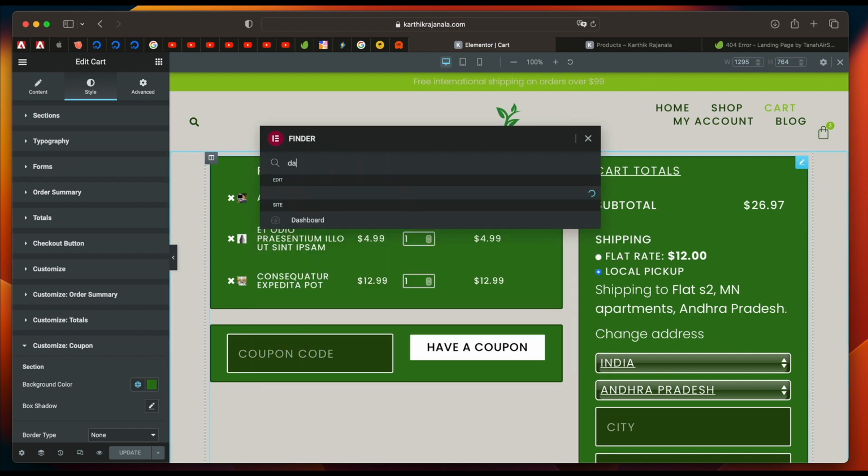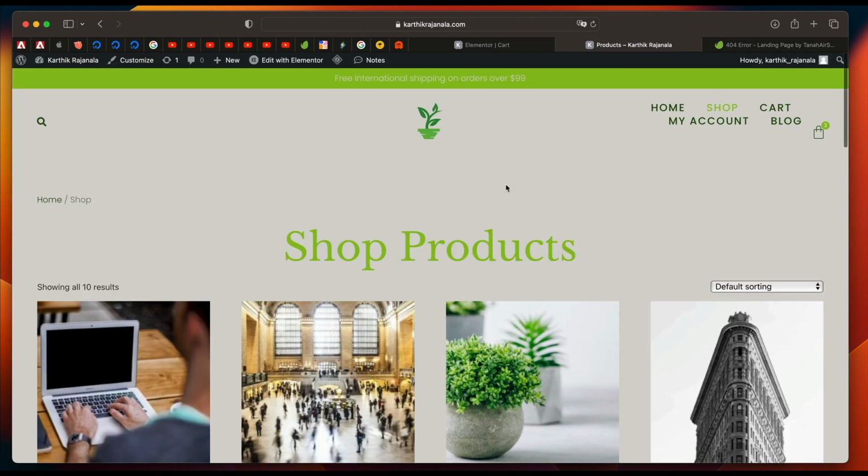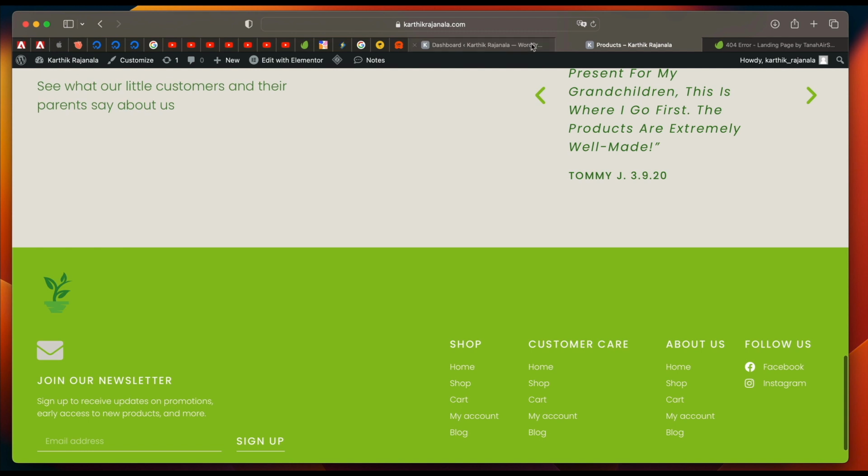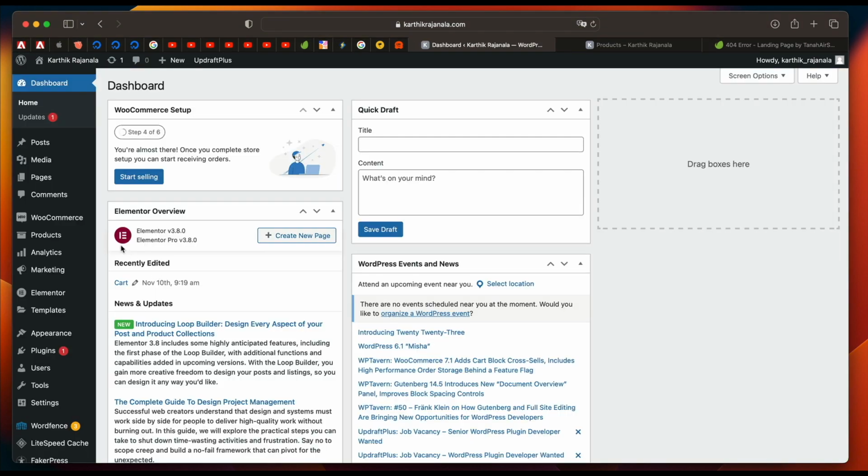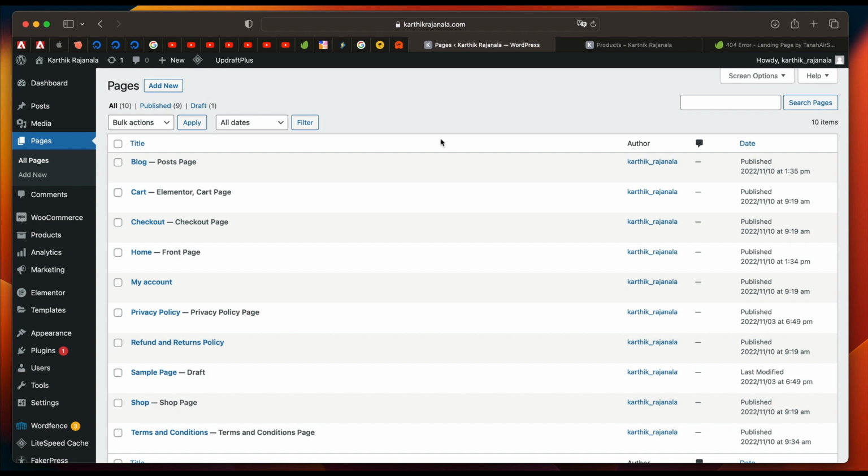Now I want you to type dashboard and go to dashboard. We'll keep this tab open just to test our flow. Now we'll go to pages again. And you can see for cart page, it's showing it's the cart page, and also it was edited with Elementor, which is why it carries this extra tag called Elementor.